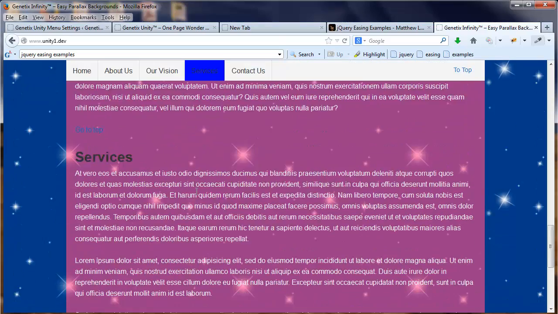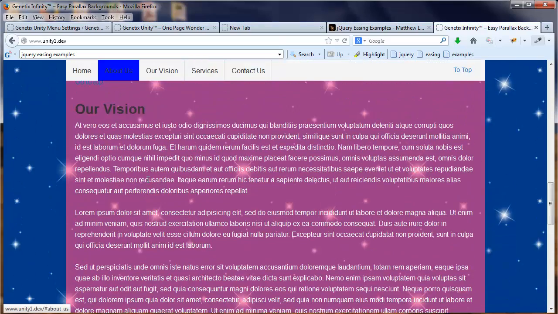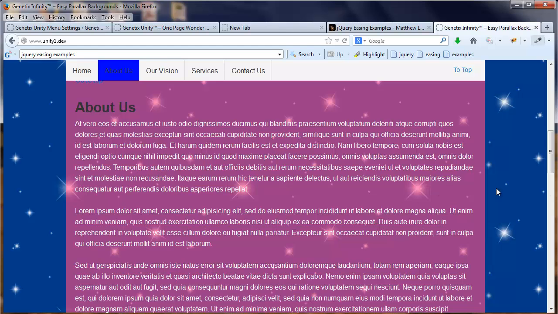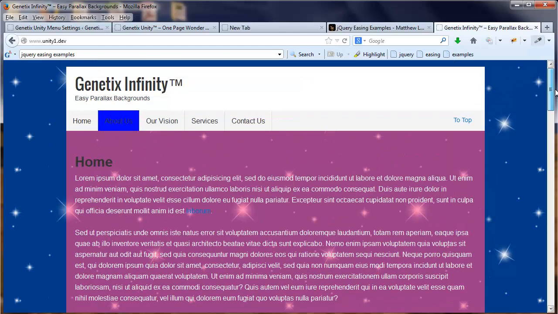You can see it adds really nice parallax effect to your backgrounds, and it can also be applied to your foreground images as well on pages, page backgrounds, page section backgrounds.